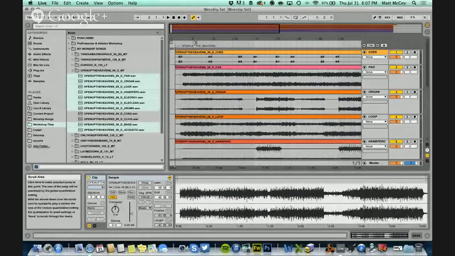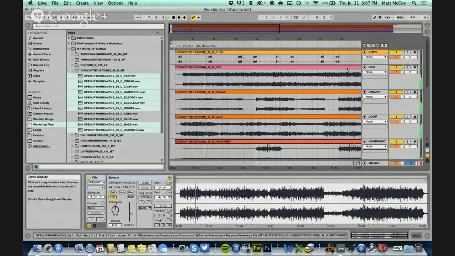I can hit play here. If you put your mouse up in the bar counter, it gives you a little speaker where you can just click and it will play the audio. Okay, so the audio is playing.